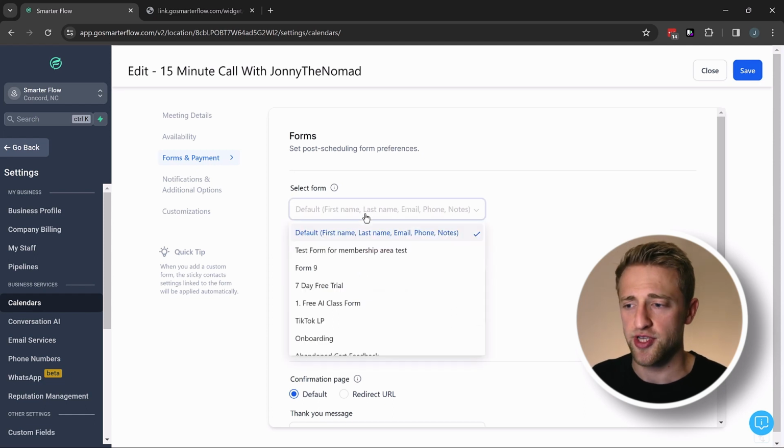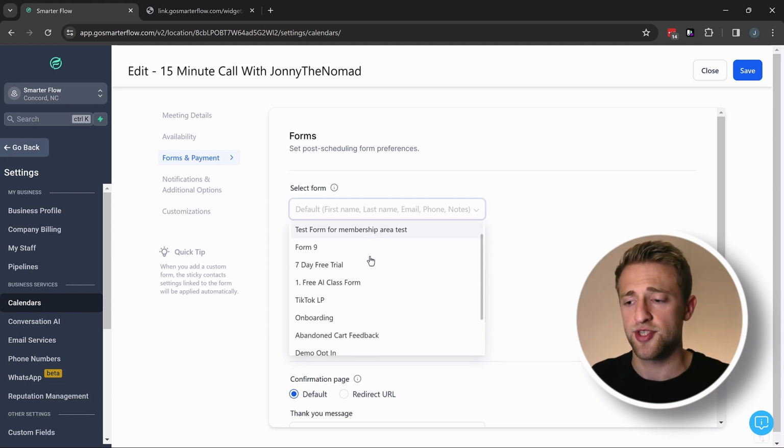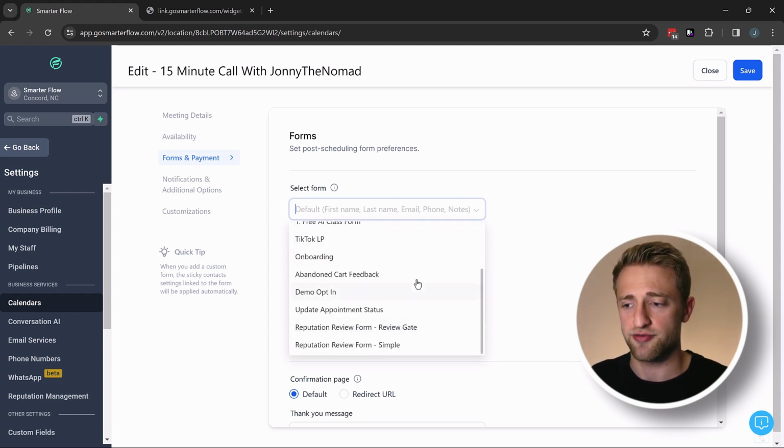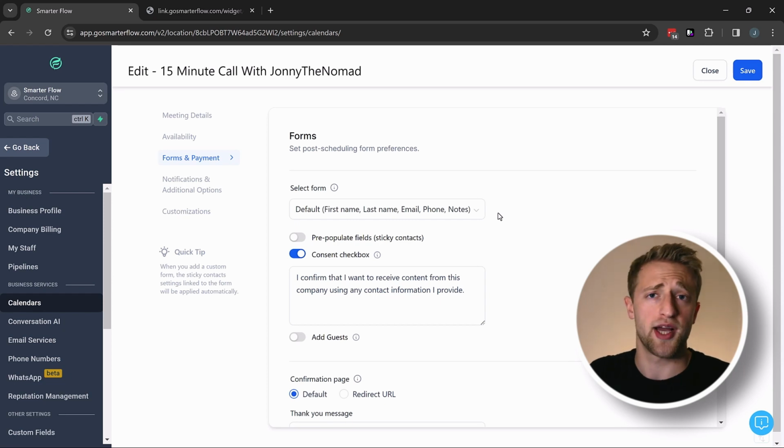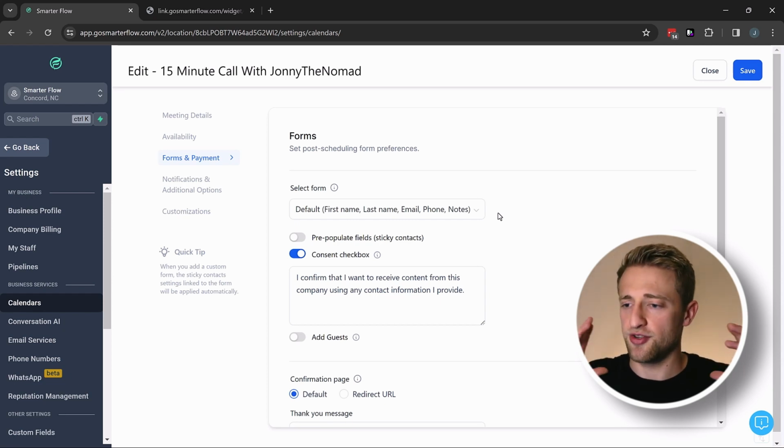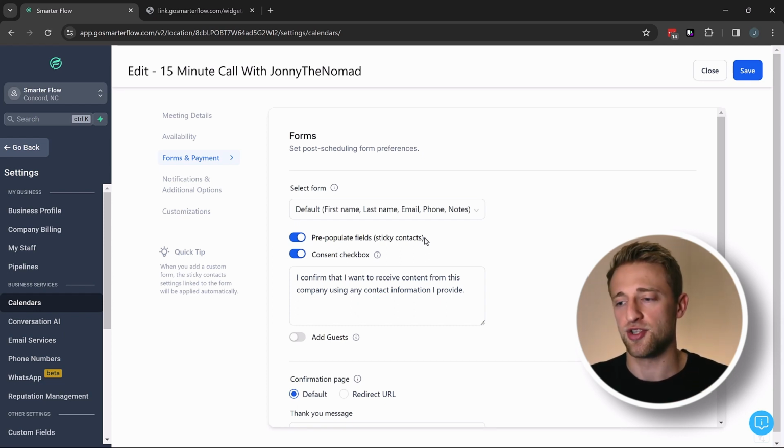And here we'll just, usually the default form is good enough. If you have a form built under sites and forms, then you can basically choose that form right here as well. For example, some people might want to have certain information like the credit score or whatever it is. You can build a custom form that they can fill out basically. Pre-populate fields, sticky contacts. I think that's super handy and super smart to have on. That means if somebody's visited your calendars, your forms, your sites before, it'll recognize them based on the cookies. Pretty ninja stuff. And it'll just pre-populate their name, phone number, email. So super handy to have.